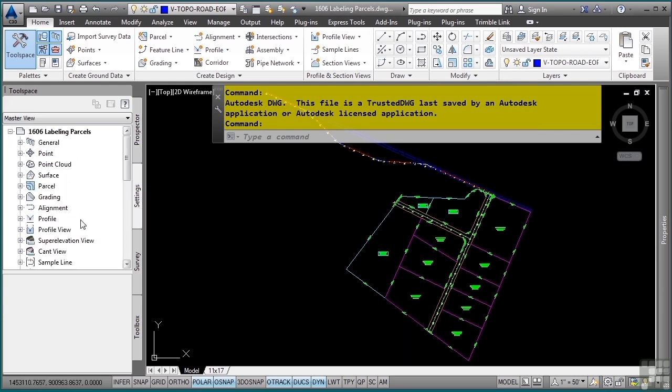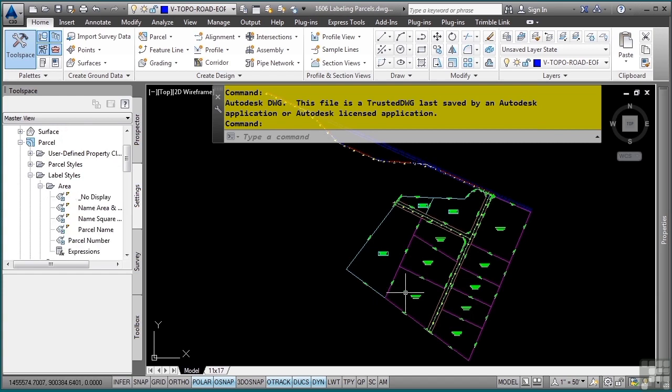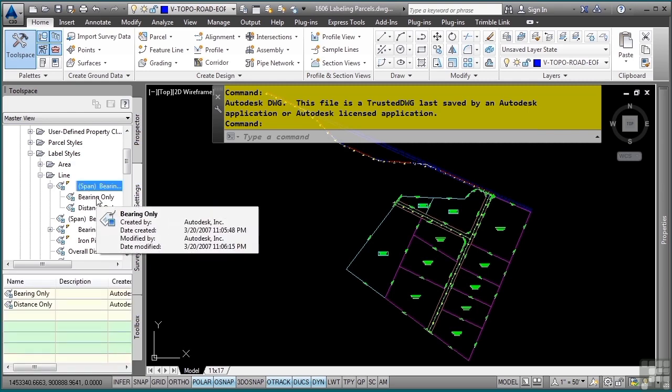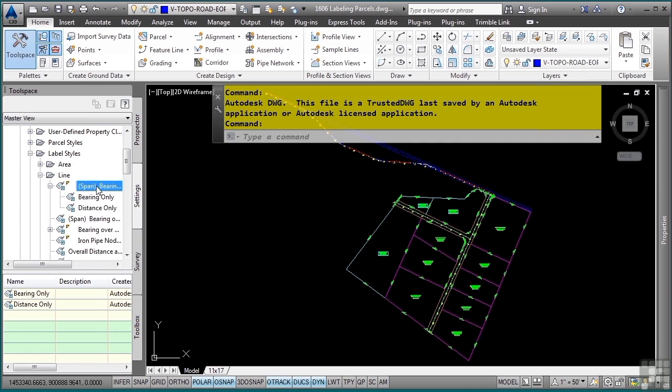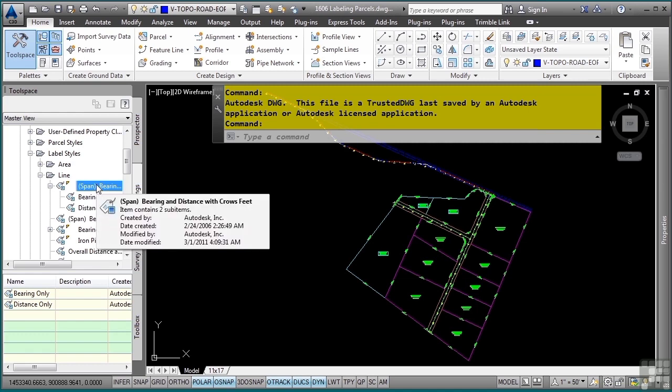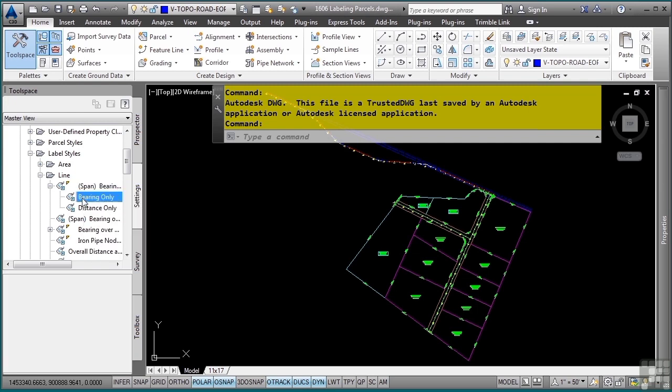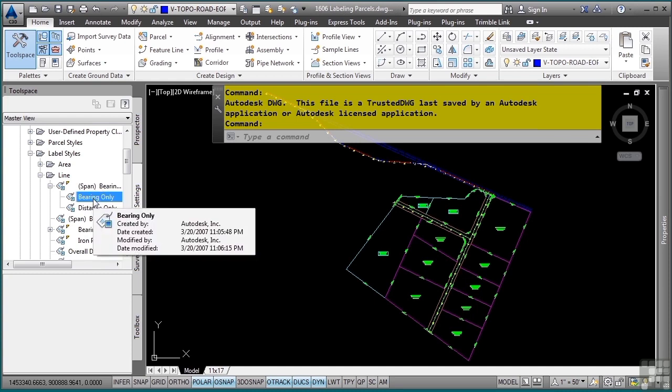If we go to the Settings tab, under Parcel, we have Label Styles category, and then you have the Area, Line, and Curve labels. As far as area label styles, those are the labels that are defined for the area label within each parcel. We have line and curve labels, and notice that in this drawing, we actually have child styles. These are labels that will take on all the properties and parameters and settings defined from this label style, but simply take out specific parts that you may not want. So for instance, we have this one here called Span Bearing Distance with Crow's Feet, and then we have some child labels that are just the bearing only and distance only, as they turn off the distance in the bearing and the bearing in the distance one.